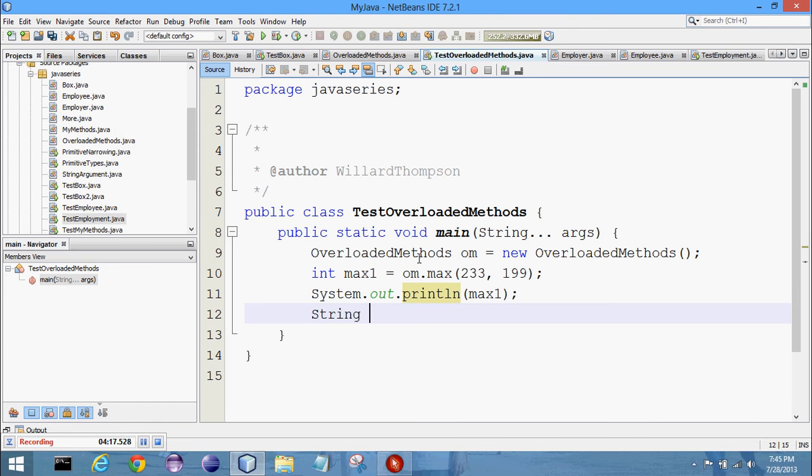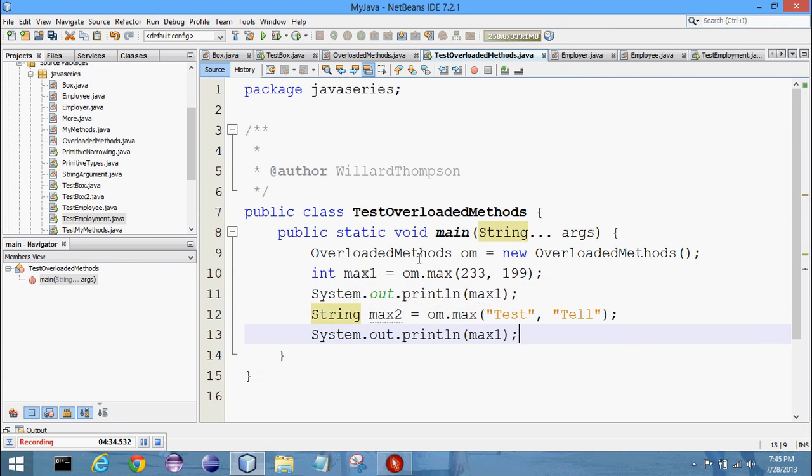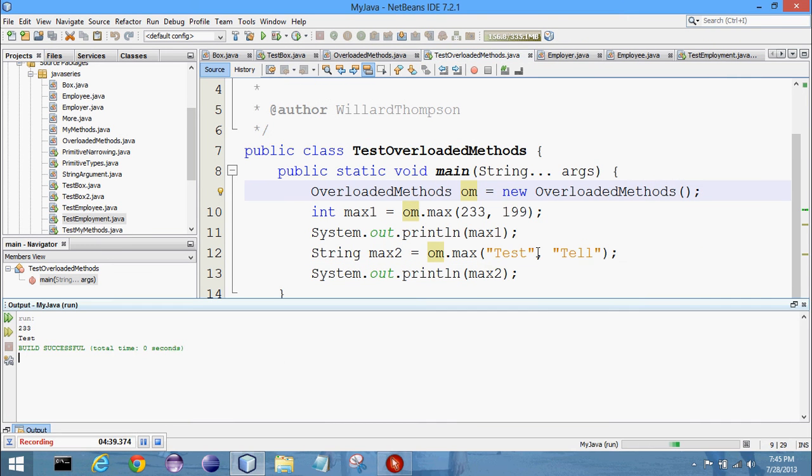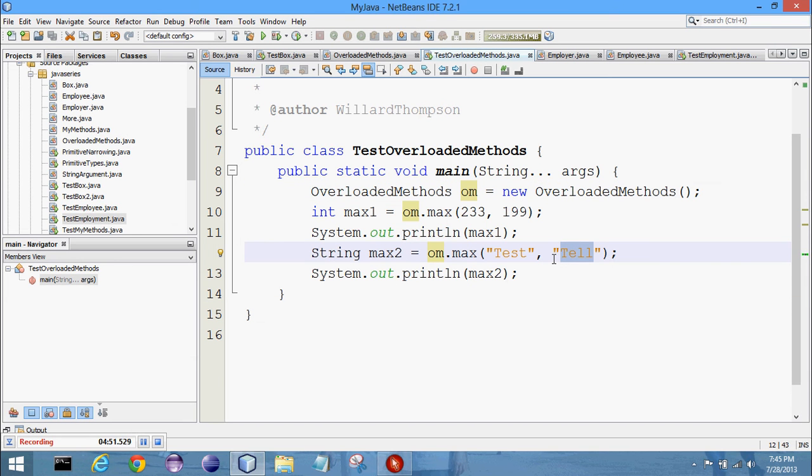Let's declare another variable called max2 of type String and call the second max method, passing in two string literals, test and tell. And let's display the value of max2. So as you can see, the first line of output is 233, which obviously is greater than 199. The second line of output is test, which is greater alphabetically than the value tell.